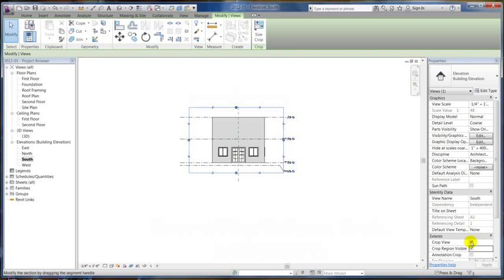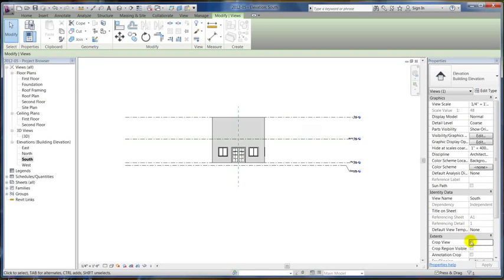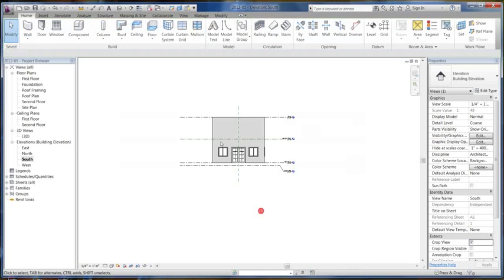And we can go ahead and turn that off. So it's still cropped. It's just not visible. And then if I turn that off, of course, the view is not cropped anymore and it puts it back the way it was. So I like to leave that on.